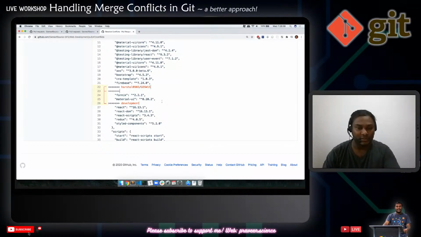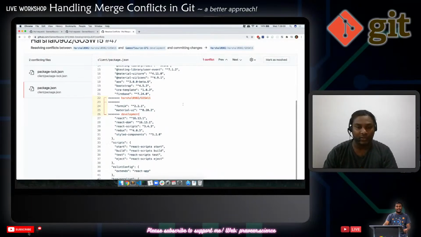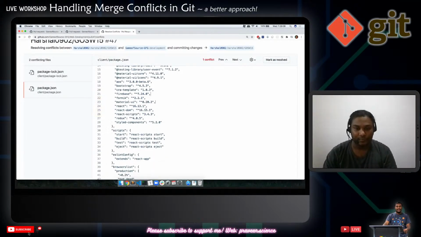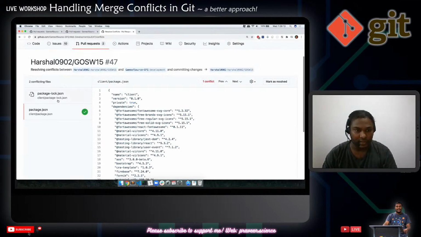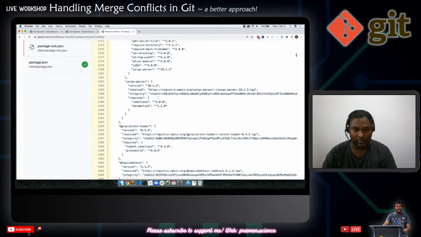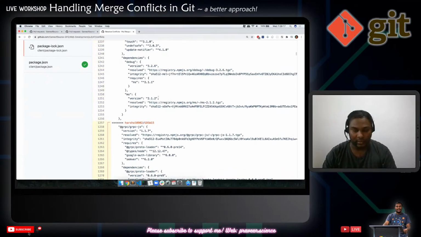All we need to do is just remove these conflict markers, and I can see that there is only one conflict, so we can safely remove these three things. And then this particular file has been resolved. So let's go ahead and see this next file. Now this file is going to be making a lot of issues.